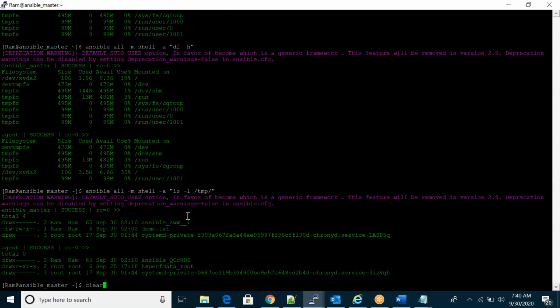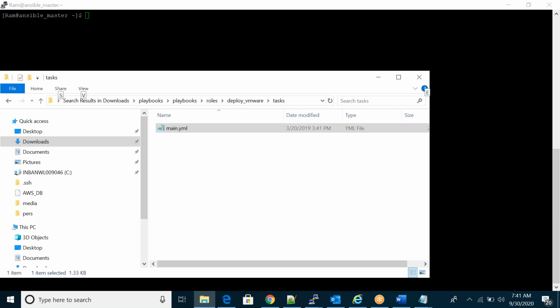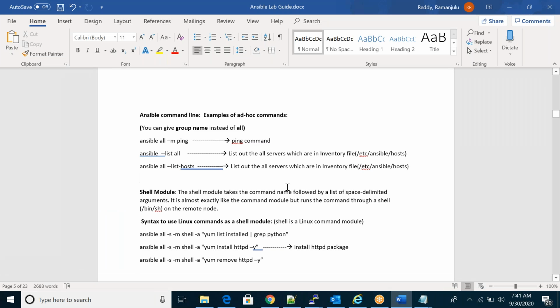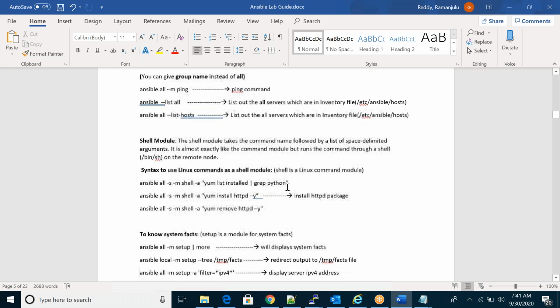So that's the one thing. One more usable module we have, the setup module. Here, read all the commands. Some commands I mentioned here just for reference, so you can practice.